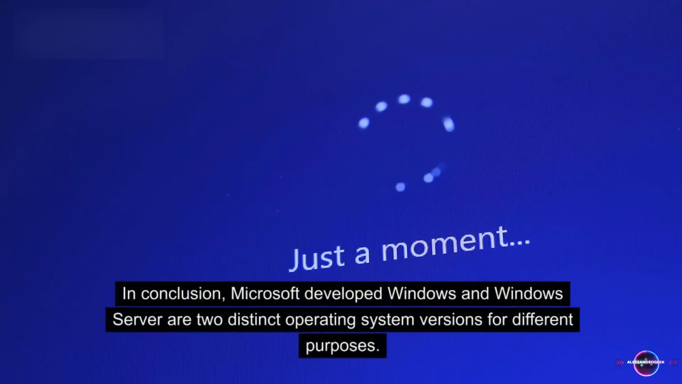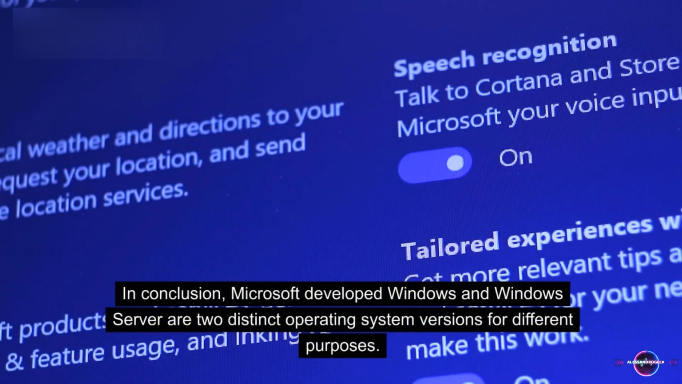In conclusion, Microsoft-developed Windows and Windows Server are two distinct operating system versions for different purposes.